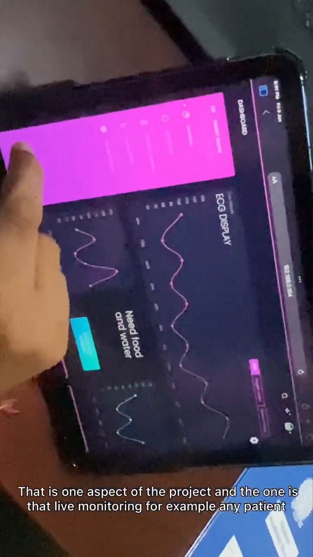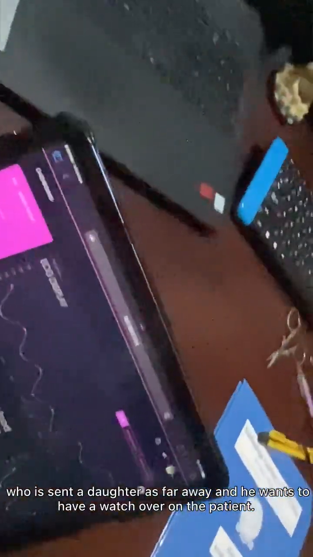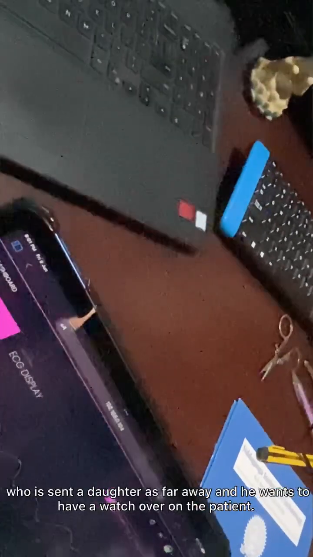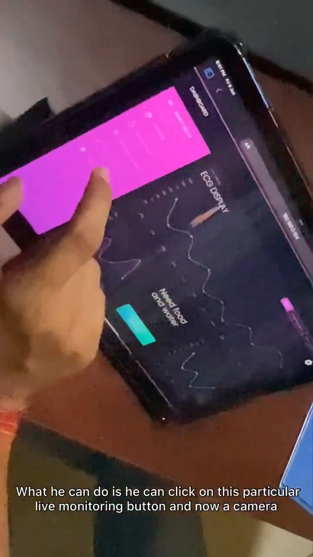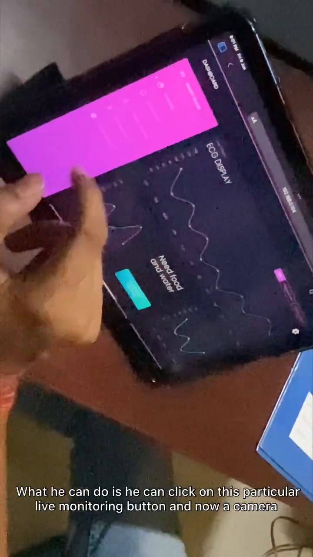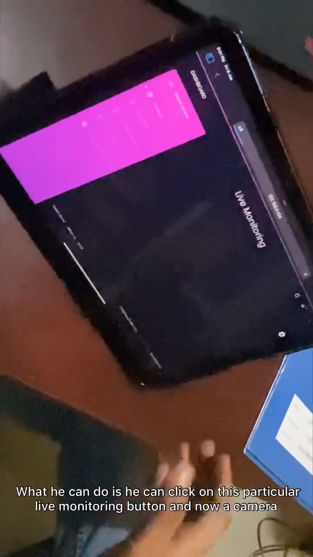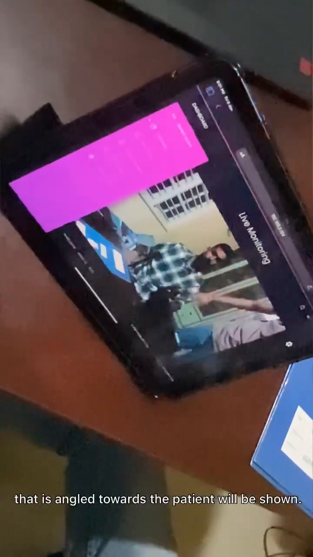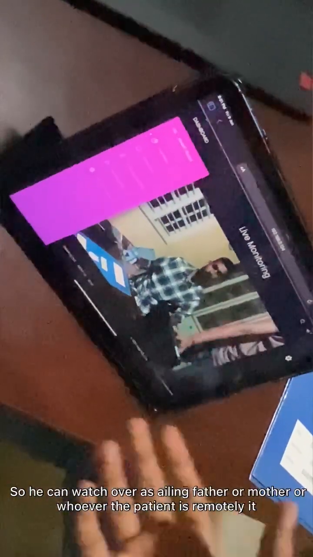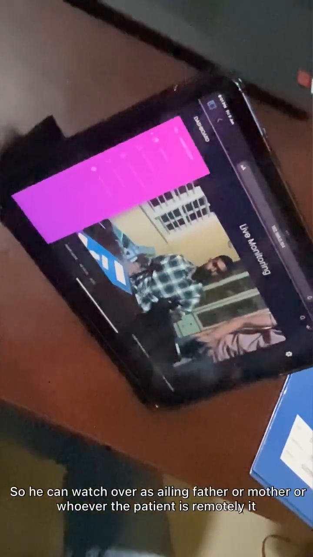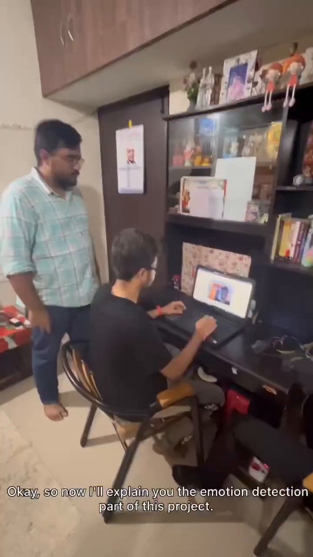So that is one aspect about the project, and another one is live monitoring. For example, for any patient whose son or daughter is far away and wants to keep watch over the patient, he can click on this live monitoring button, and a camera that is angled towards the patient will be shown. So he can watch over his ailing father or mother or whoever the patient is remotely. It is based on the concept of a remote CCTV. So that's one aspect.